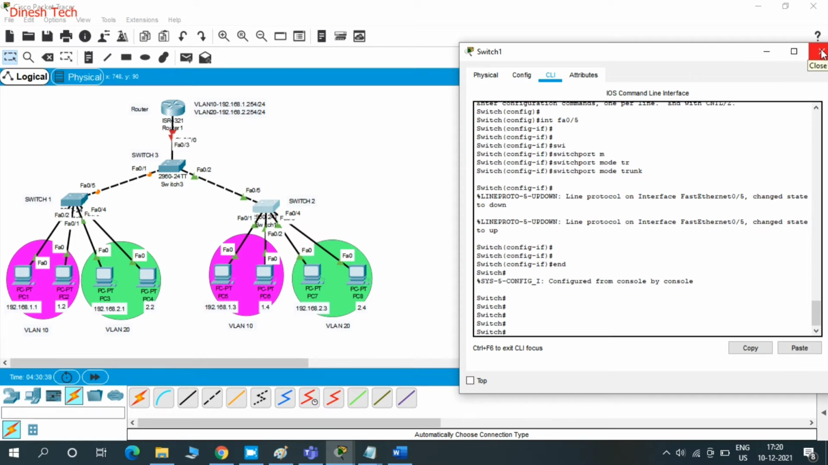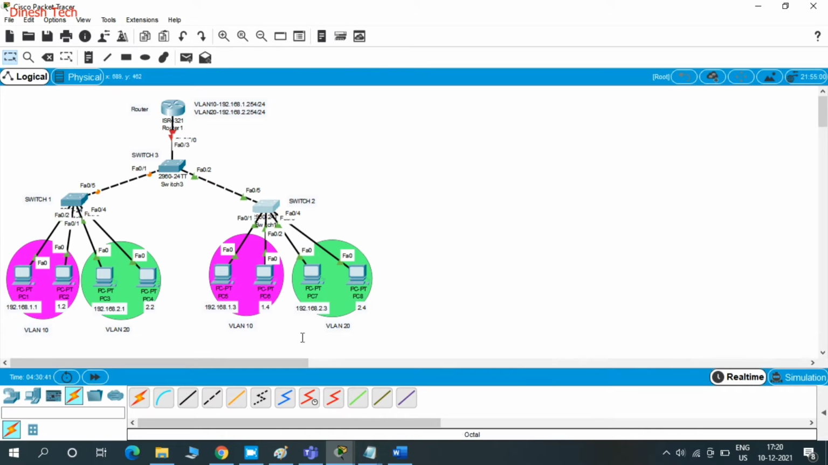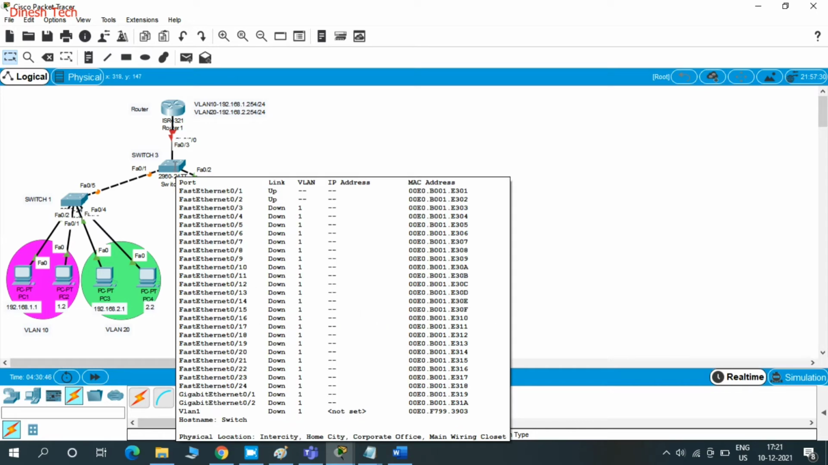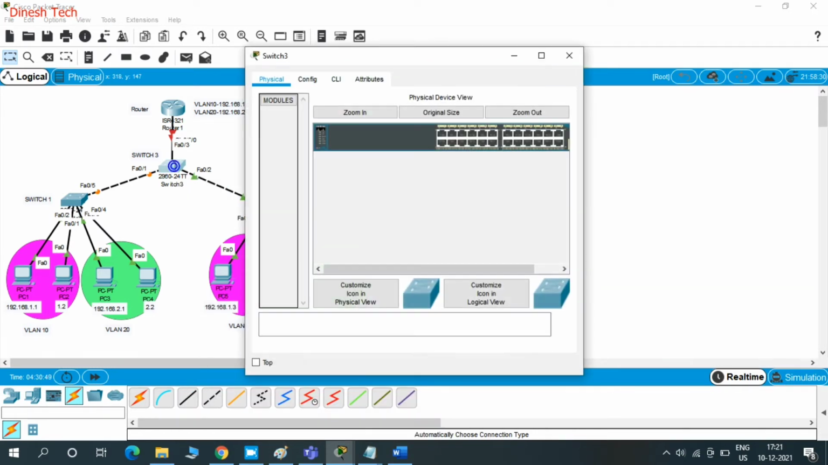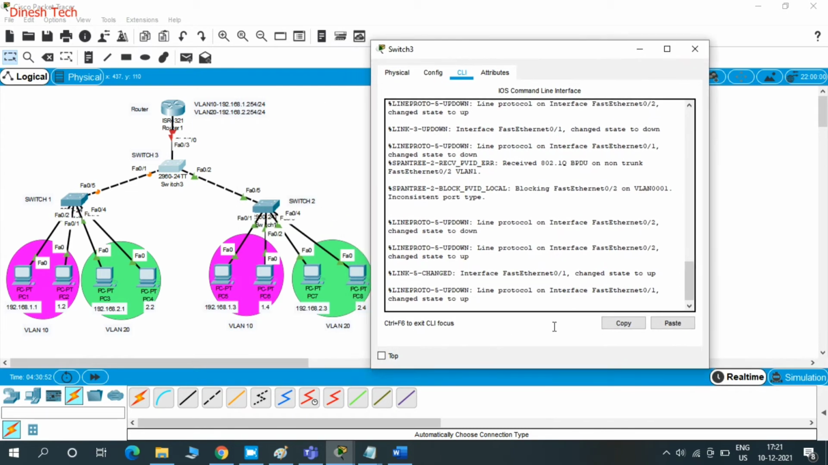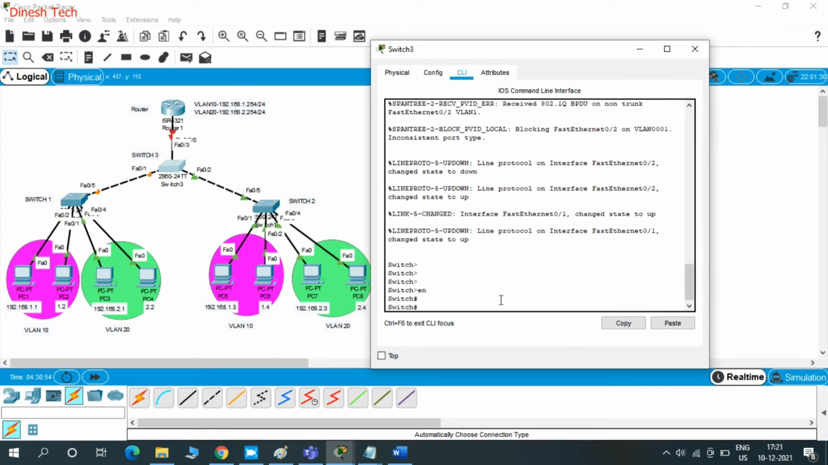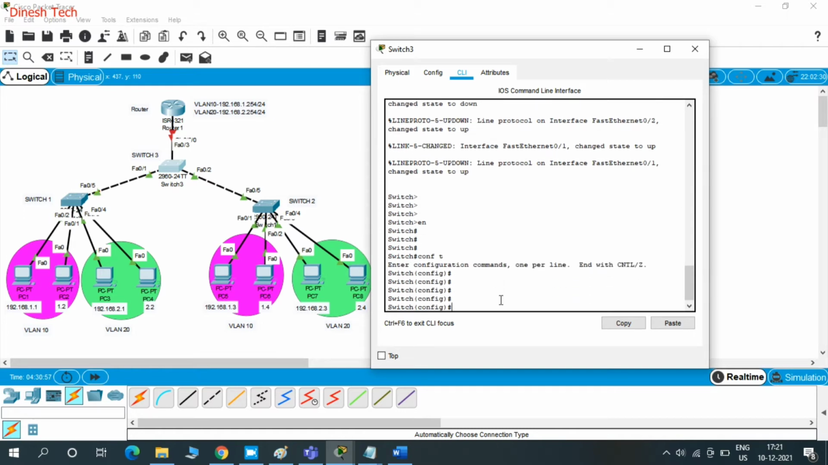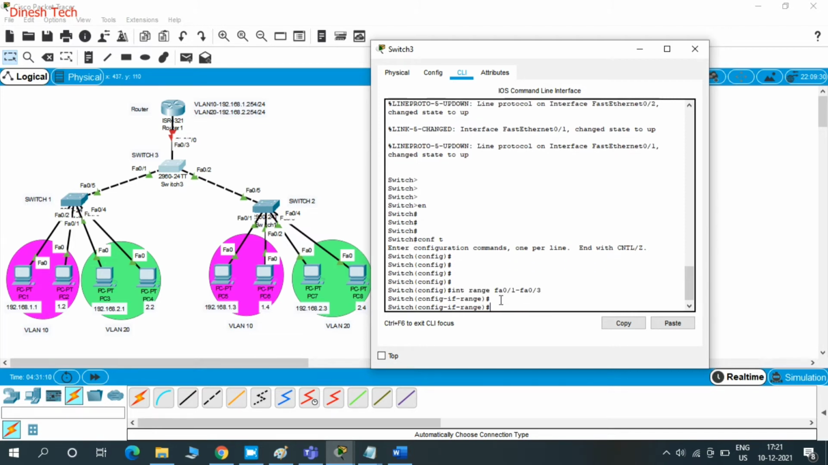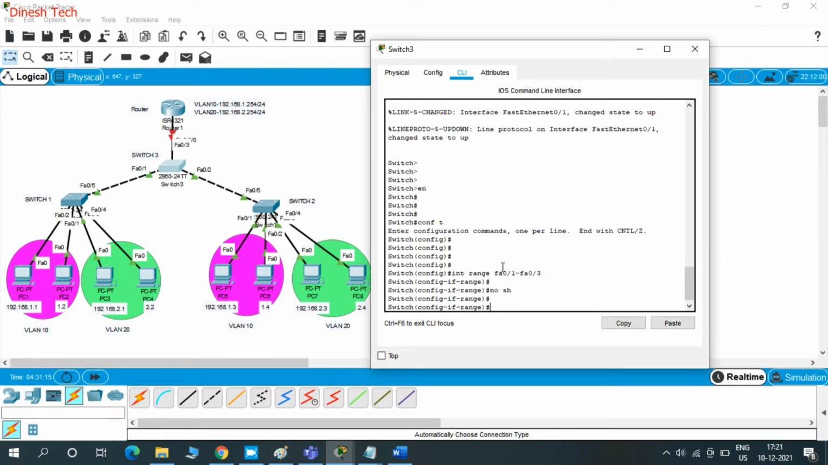Now we'll configure switch 3. Just open switch 3. Enable, configuration mode. We can give the range command here because we are going to configure switchport mode trunk. So interface range FA0/1 to FA0/2. Just give no shut and switchport mode trunk.